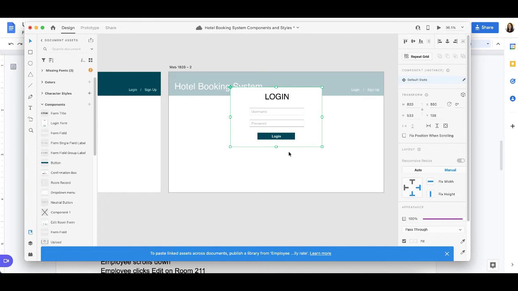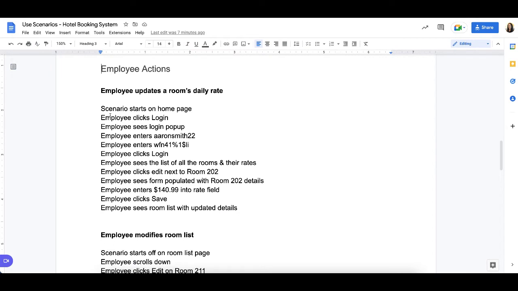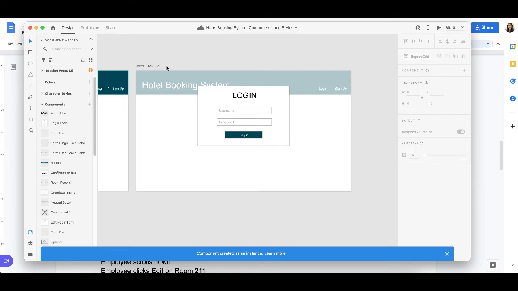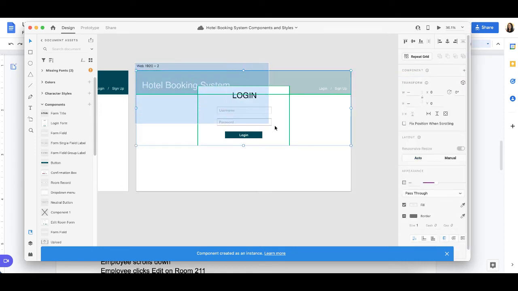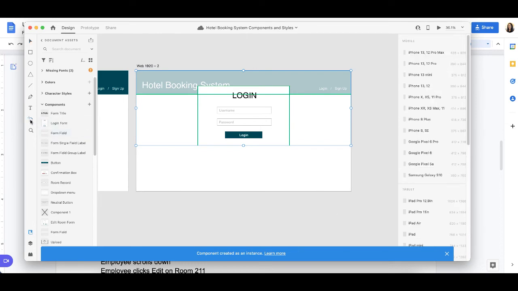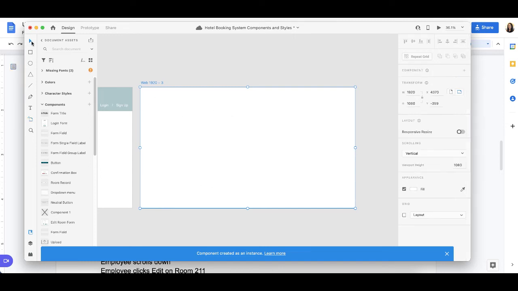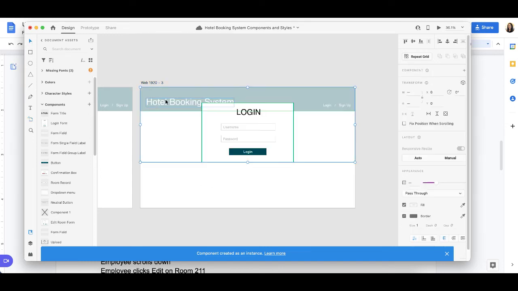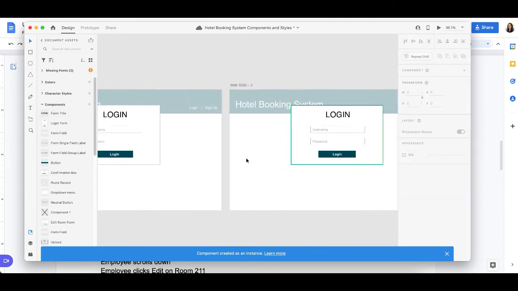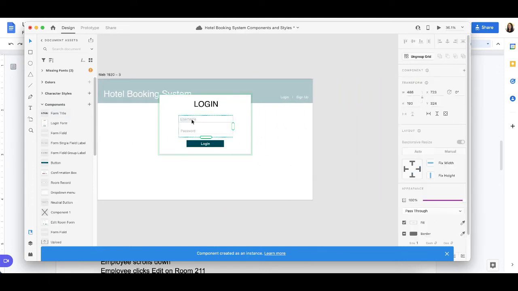So here's our login, and the next step after we paste in the login, so the scenario starts on the home page, employee clicks login, so now employee sees that login pop up. Now the employee is going to enter their username and password. So I'm going to click on that. Oh, I should wait to copy that because I'm going to do again the trick that I just showed you. I'm going to copy that. I'm going to grab everything and I'm going to grab my artboard tool and I'm just going to make myself a new artboard, and I'm going to paste what I copied down onto the artboard, and that way it's easy to just have everything be exactly the same as where it was.